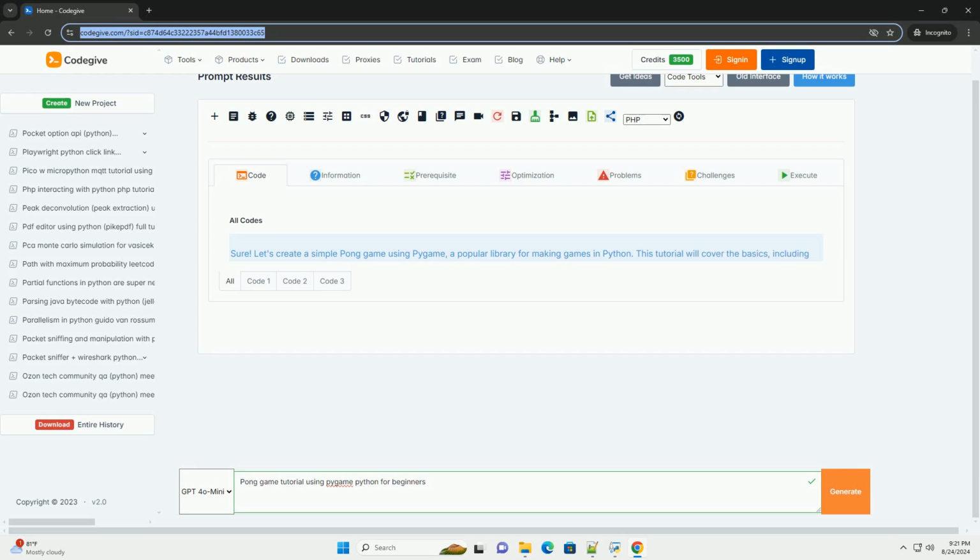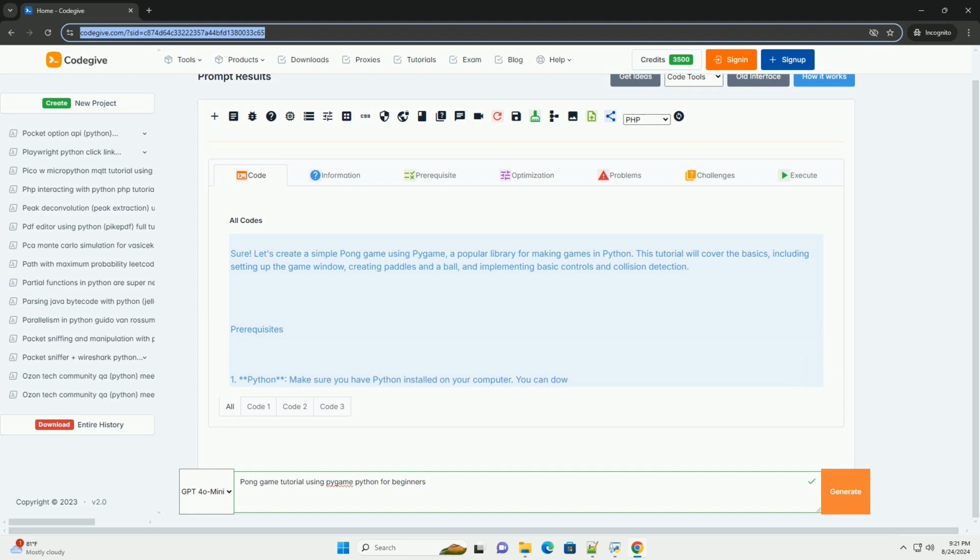Sure. Let's create a simple Pong game using pygame, a popular library for making games in Python. This tutorial will cover the basics, including setting up the game window, creating paddles and a ball, and implementing basic controls and collision detection.